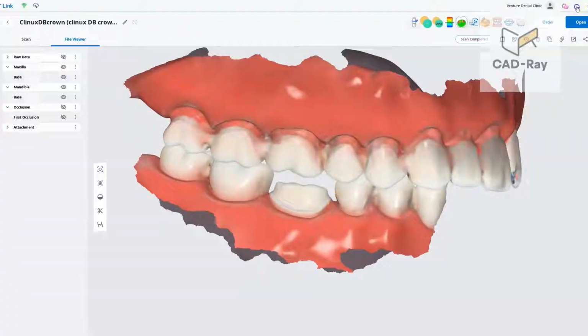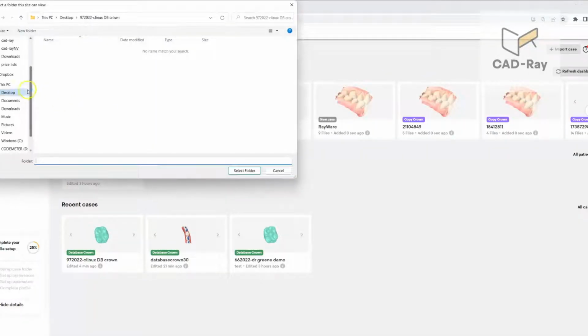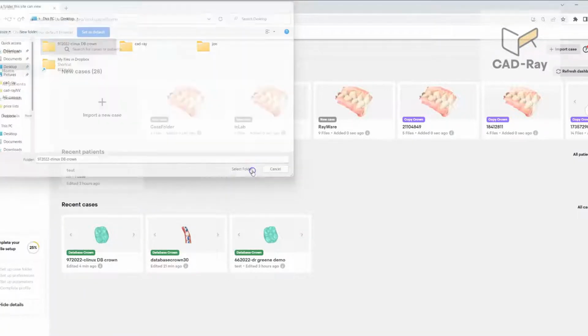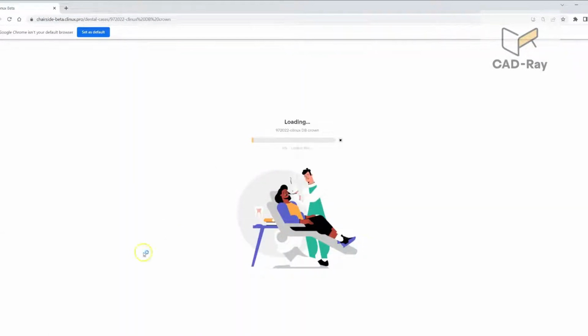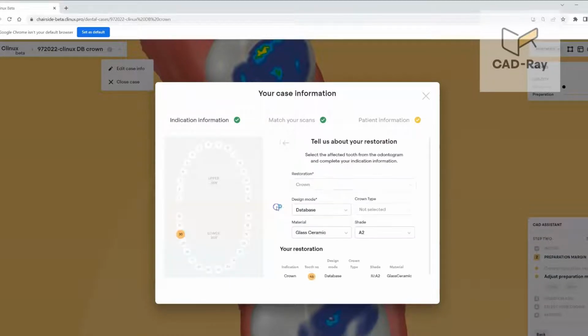So I'll go ahead and minimize Medit Link, and we'll import a new case into CLINUX. I'll find that case, which I have on my desktop, and I called it CLINUX Database Crown. I'll click OK, and it will automatically import the case. When you import a case, CLINUX is going to ask you a couple of things. It's going to ask if you're making a prosthetic today or a splint today. We'll call it a prosthetic.